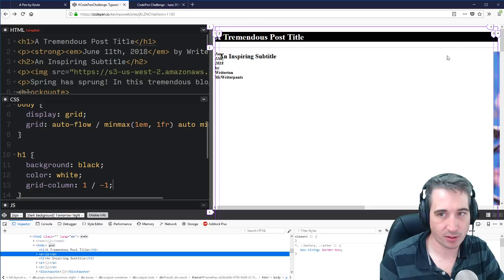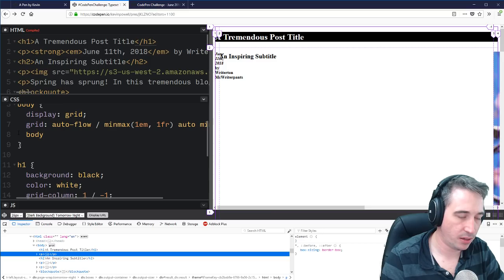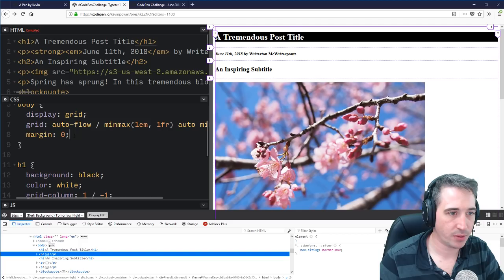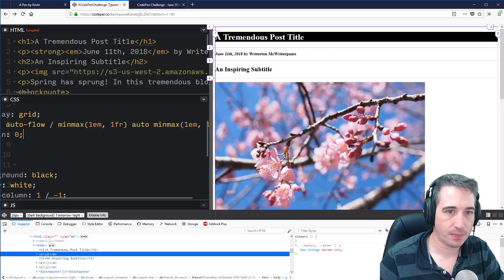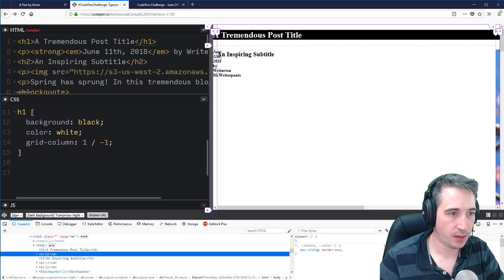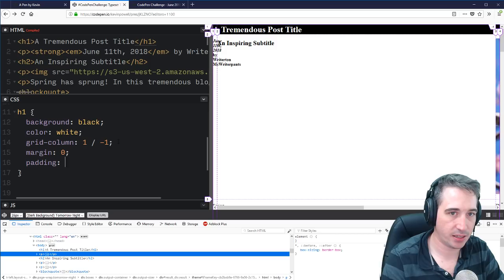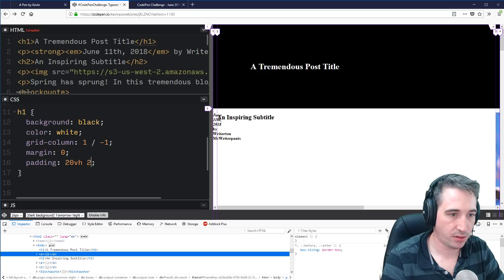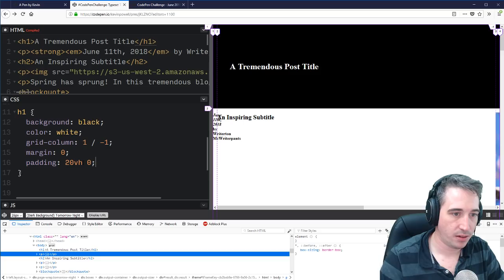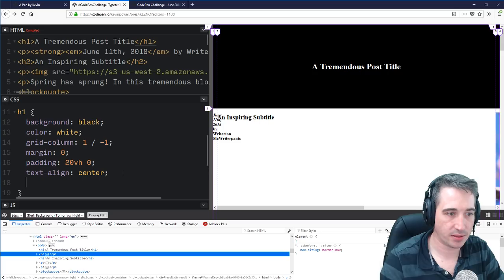I'm not used to CodePen needing to do this. Body, margin, zero. Usually that's included in CodePen. Don't know what's up with that. Okay, so there we go. My title's going all the way across the top. Margin of zero. Padding, and let's give it like 20 VH. I want it to be pretty big. 20 VH and I don't know, 2m, something like that on the left and the right. Or just do a text align center. Text align center. And the font size. I'm going to come back and sort of typeset it a little bit after. I just want to do the layout. I want this to be pretty big. My font's going to get a lot bigger, so that's going to take up a lot of the screen.